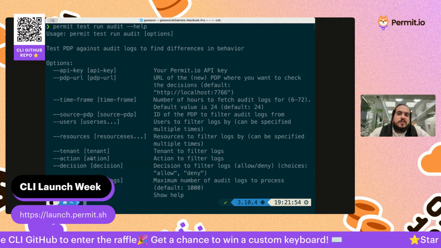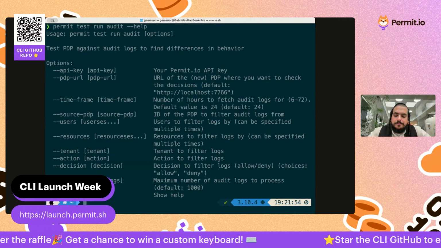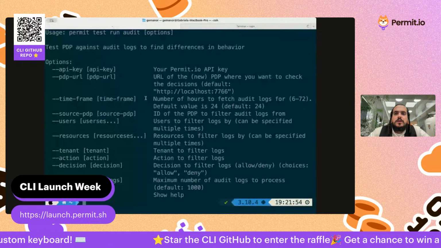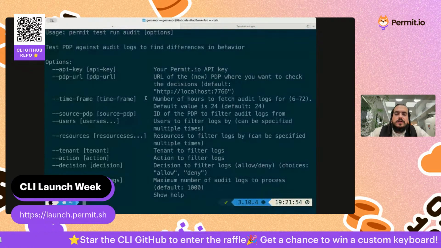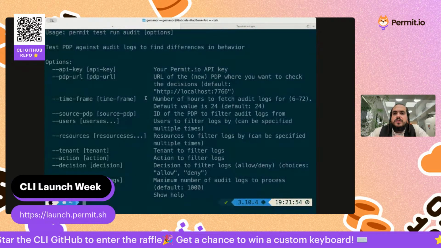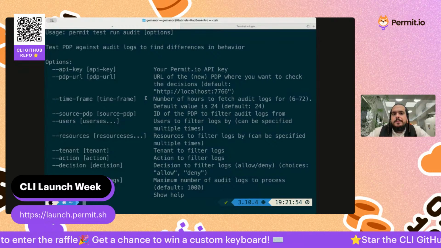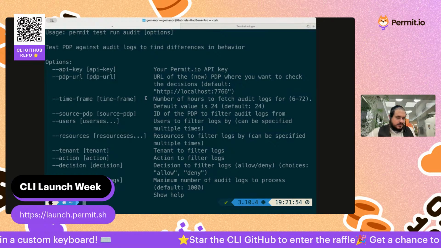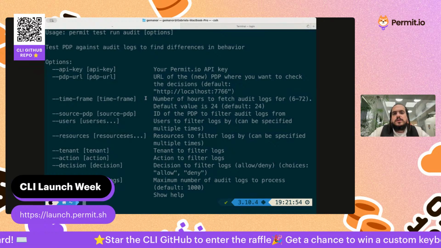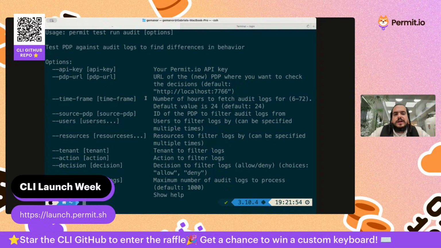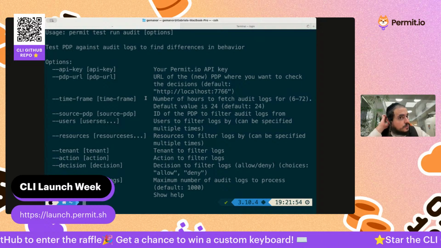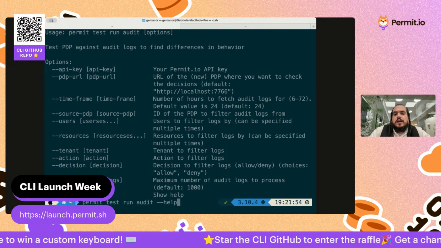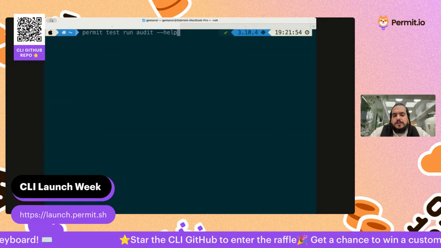But for now, since I'm working on a simple environment, let's do the first thing and run the Permit PDP on my local machine. I'll use the Permit CLI for that, permit pdp run. This command will run the Permit microservice locally. It starts the Docker container, and now that we have the Docker container running, we can test the audit against it. Let's run the permit audit here.